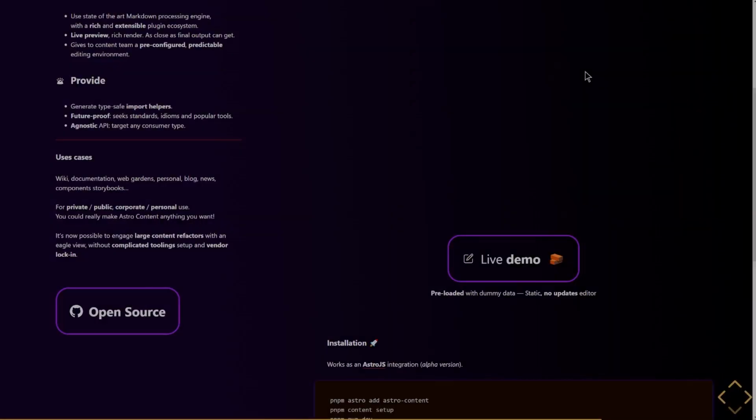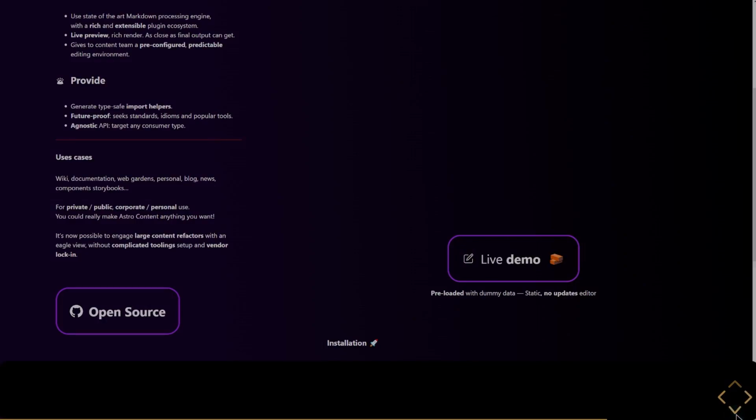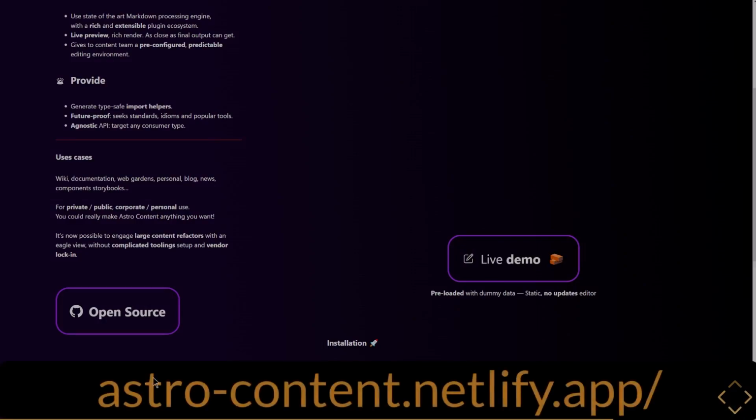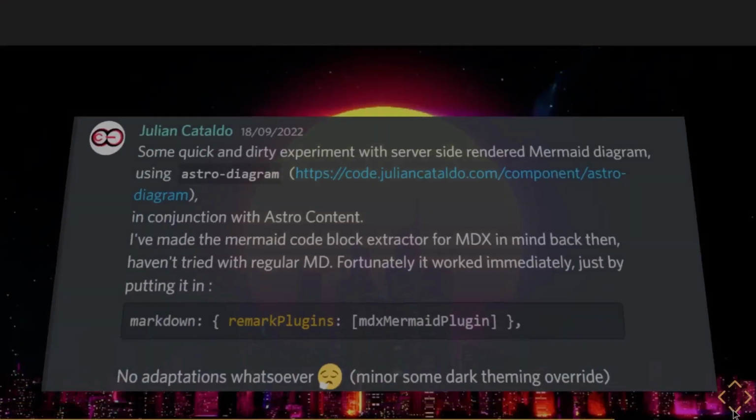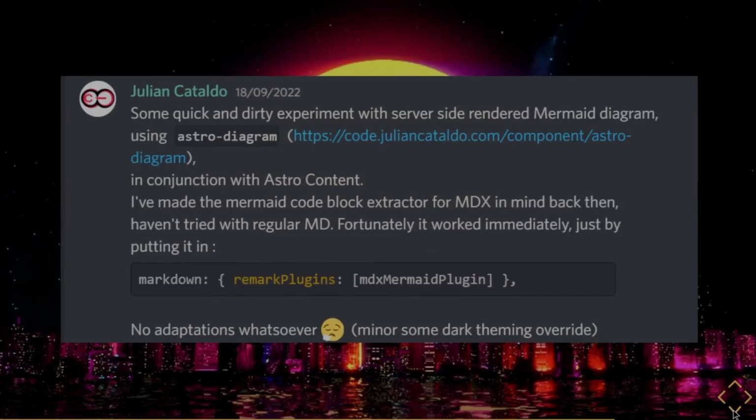But yeah, there's a little live demo that you can go and play with. We had this up last week, and I'd like you to go check this out yourselves, guys, at astrocontent.netlify.app. And like I said, he is an artist.